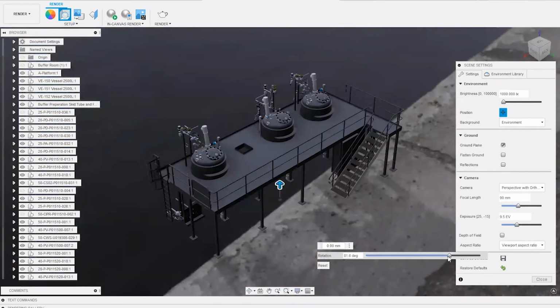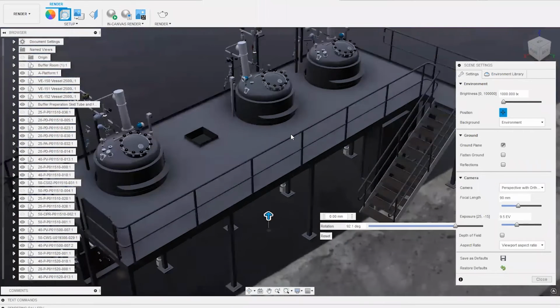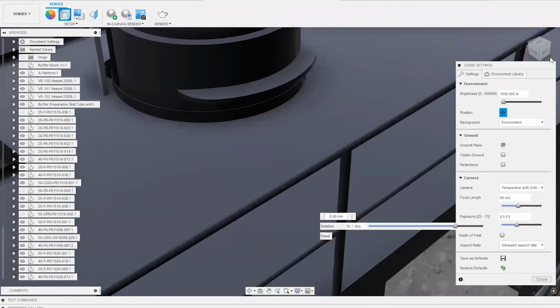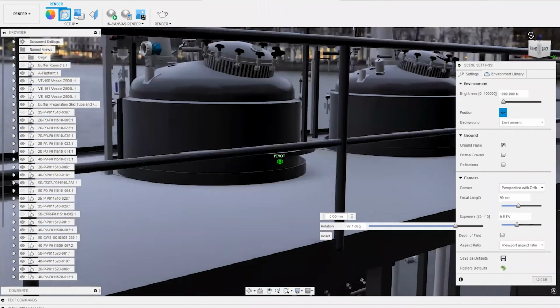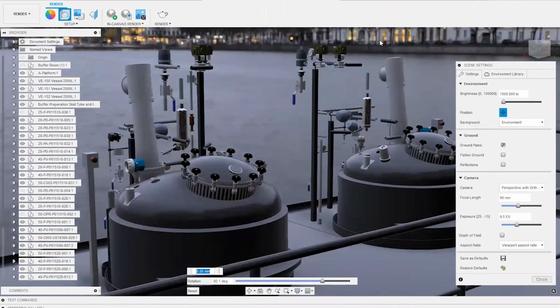Let me move this. Yeah, it might be floating in the water. Sometimes I like to just zoom in a lot just to get rid of the ground so people don't even see that it's floating on water. So it's all about what you're seeing here, right?